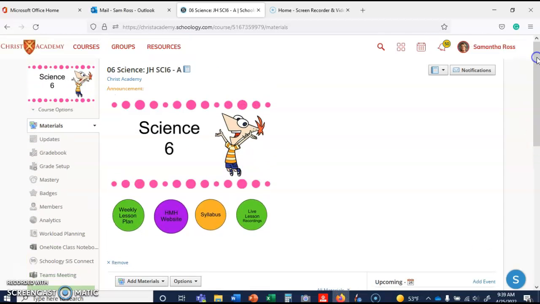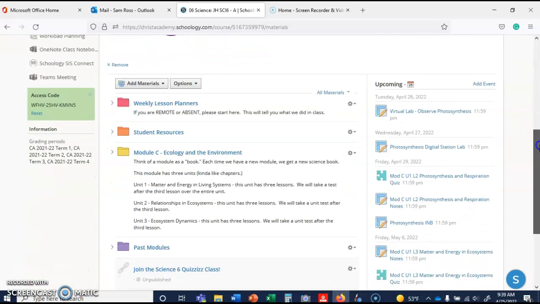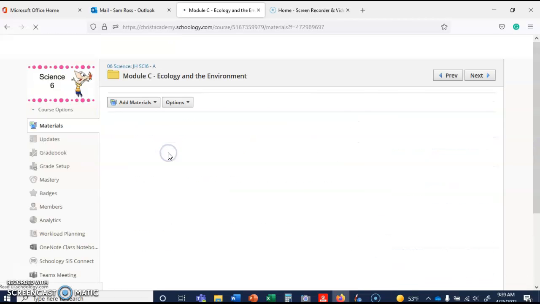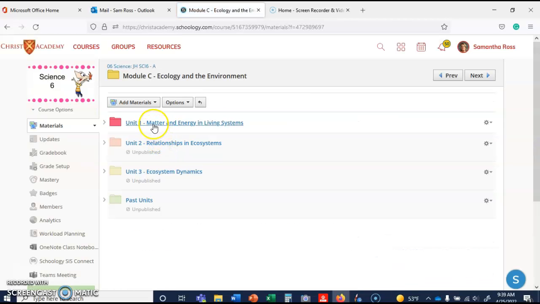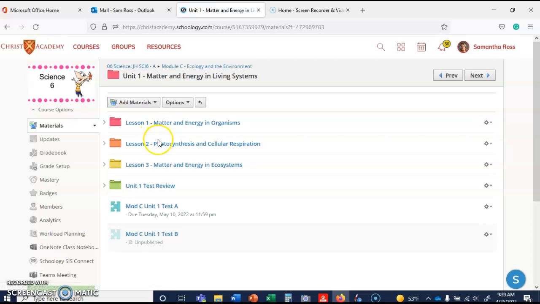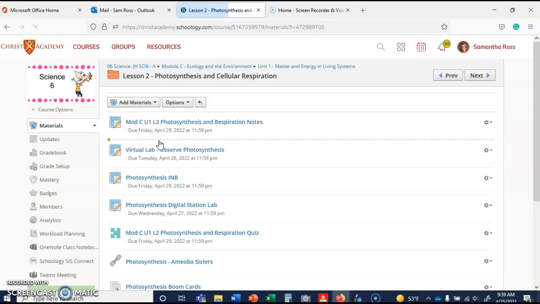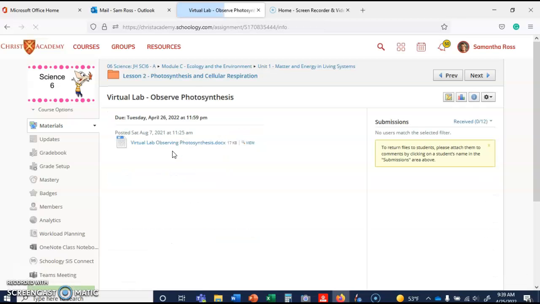So let me go ahead. I'm in the Science 6 Schoology. I'm going to scroll down to Module C, Ecology and the Environment. Click on Unit 1. Click on Lesson 2. And if you need to pause this, feel free. You can click on the virtual lab of Observe Photosynthesis.